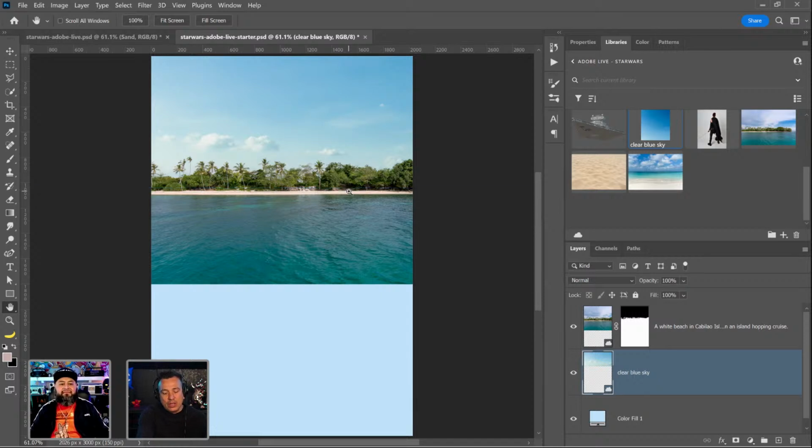That can work, but the downside of doing Control H as opposed to Control semicolon is that Control H hides all other extras, not just guides. So I like to be specific about what I'm hiding. So I want to hide the guides, Control semicolon. That's Command on the Mac, by the way.